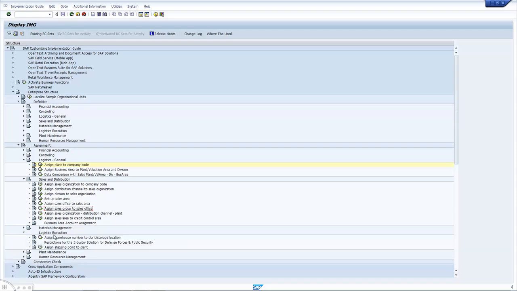definitions, which if we go into logistics execution, we can see here, this is where we assign the warehouse to the plant and storage location and assign the shipping points to the plant. In my later lectures, I'll be showing you how to assign a warehouse to a plant and storage location and how we assign a shipping point to a plant. But that is for later. I hope you now have a good understanding of the enterprise structure and how to configure it.